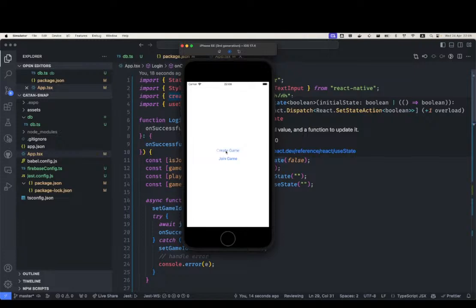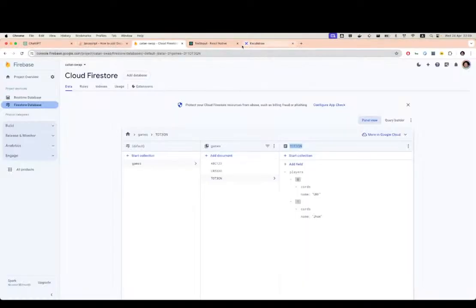So create game, that worked. Now I don't really have a back button. Just gonna refresh and join game with... this autocorrect is very annoying. I'll turn it off. Nice. Okay, so we've got join game, we've got create game, and we've got time for a few more things. So let's just do a couple more things, and then I'll call it a day.